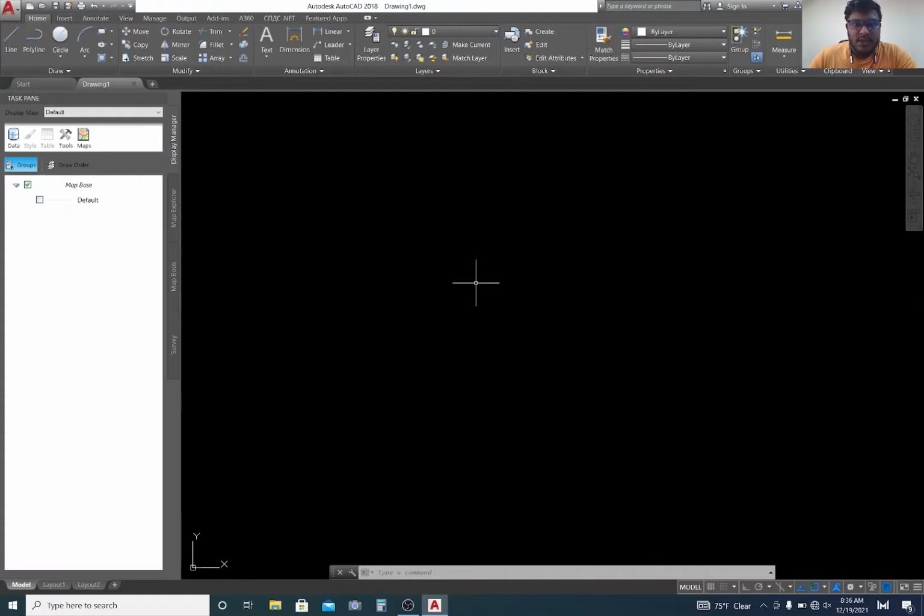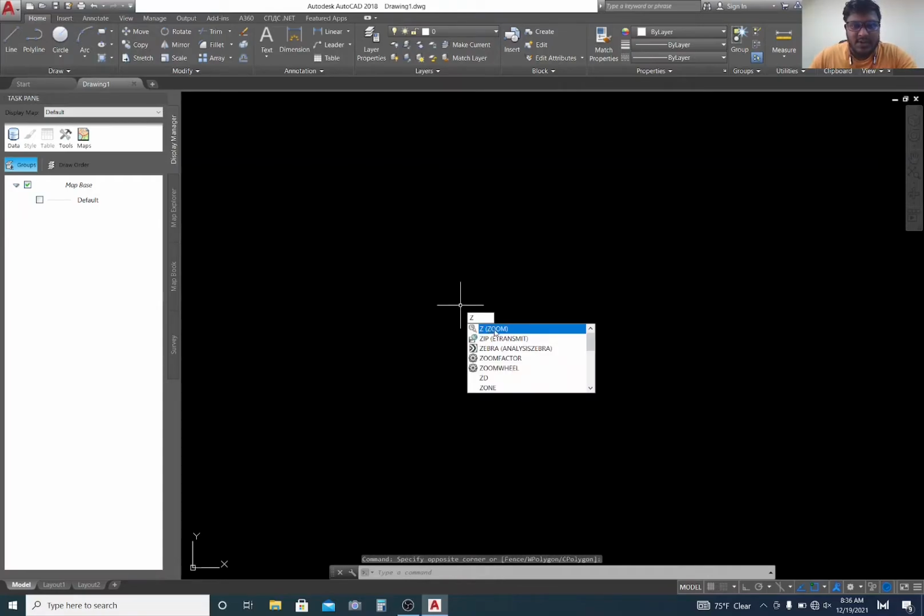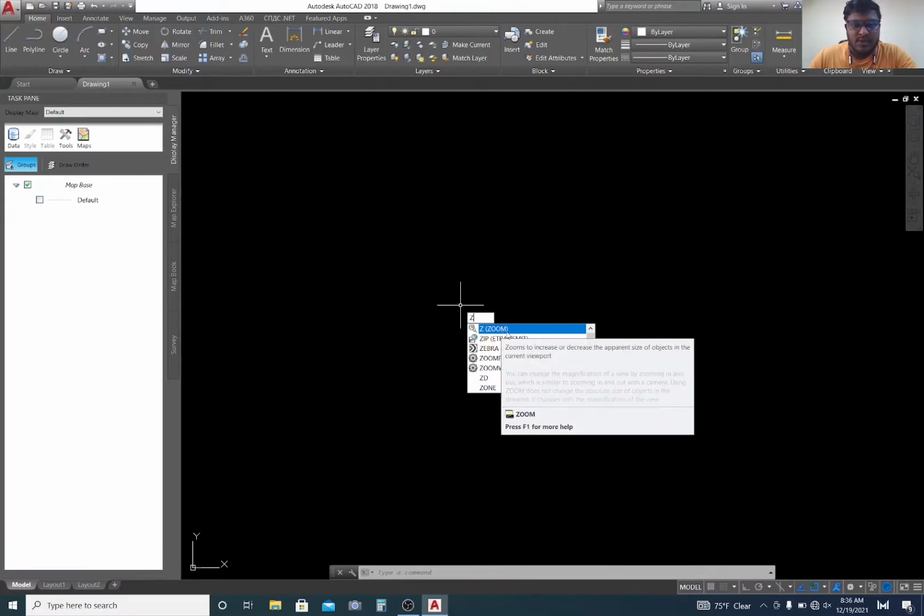First of all, we have to do one thing here in the drawing area, which is the Z command. Z is equal to zoom. So for that, we have to type Z. When you type Z, AutoCAD automatically understands what you are looking for. So Z is equal to zoom. After that, we have to click Z zoom. Okay, and click this one.